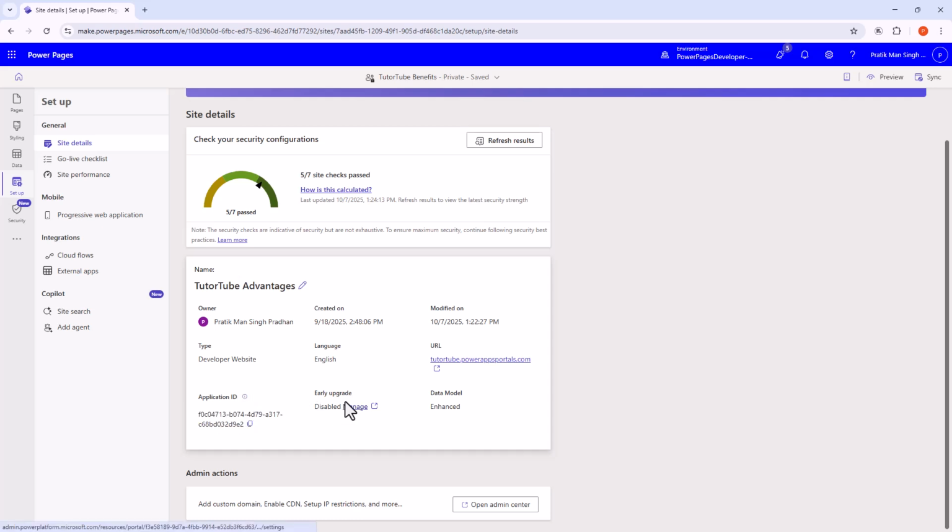And then you can disable and enable the early upgrade if you want, and so forth. You don't need to worry about a lot of these things if you're just managing a site, but it's handy to know where these tools are. So that is how you can view the site details in Microsoft Power Pages.